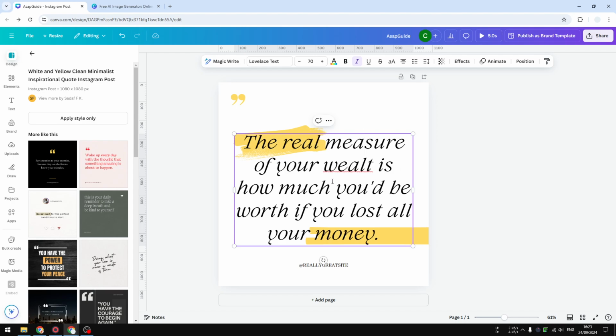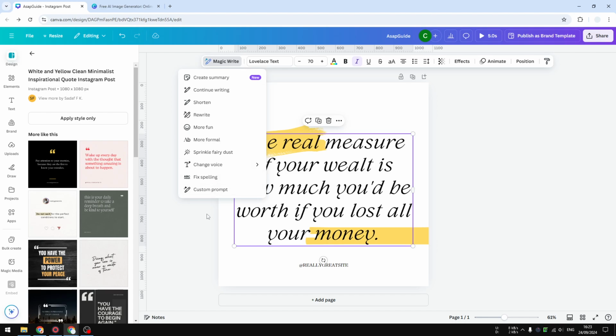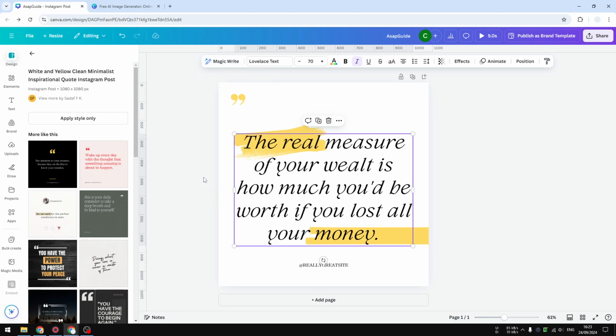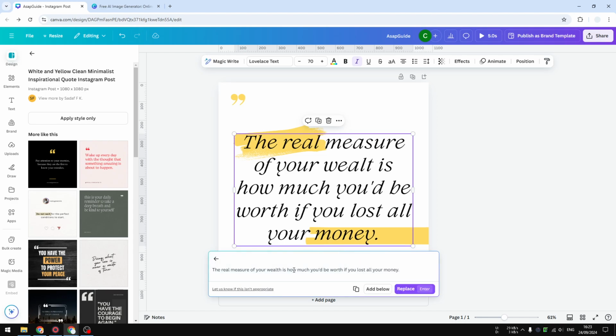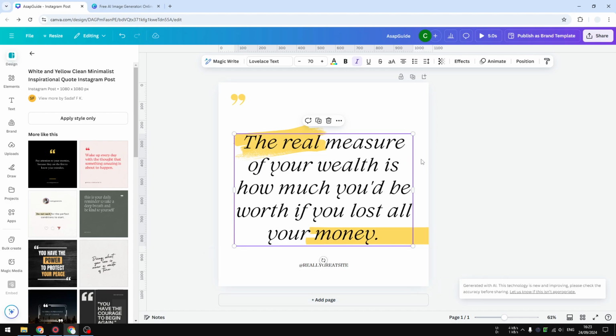So you want to fix it very quickly, and in order to do that, you have to select the text box and click Magic Write. And then here we want to select fix spelling and just wait until Canva with its AI generates the correct version of the text. And you'll see this is just the preview, and the word here now is correct. There is an H at the end, and you can either add below or replace the original text box. I'm going to replace the original text box, and there you go.